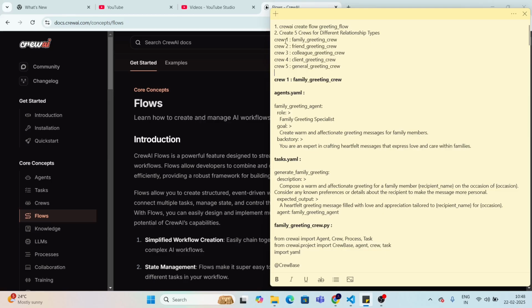So we have five crews, which are family greeting crew, friend greeting crew, colleague greeting crew, client greeting crew, and the fifth one is a general greeting crew. So we'll see in detail about all these crews, how to create these crews, how to create the flow, how to basically trigger all these crews based on conditions, based on router functionality, or conditional logic. And then at the last, we'll also see the plot of this entire flow, as in how the flow looks like.